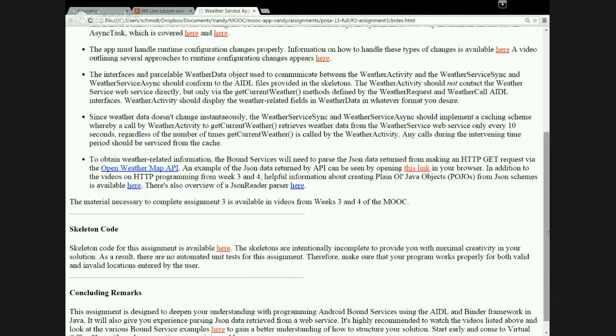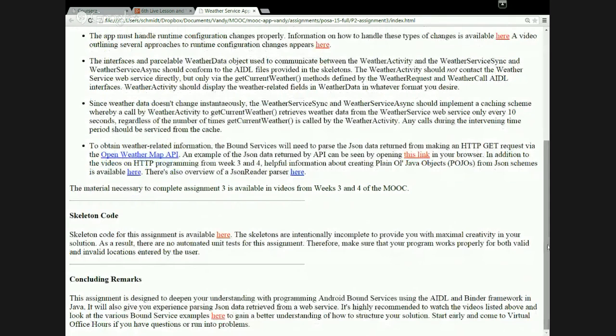Of course, if you need to do async tasks, you'll have to go back to the earlier MOOC, but those videos are also available. The skeletons are here online. They're very, very minimal. It's just the AIDL interfaces and the weather data interface or weather data Java implementation. So you have a lot of flexibility to do whatever you want to do.